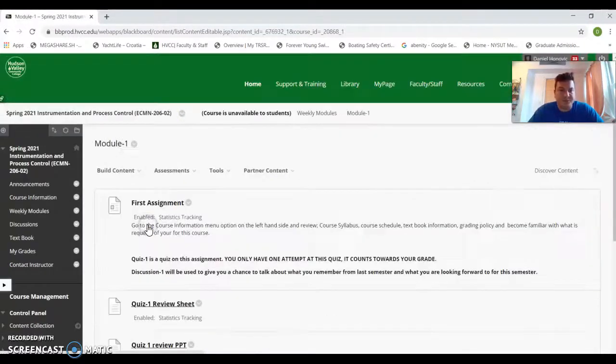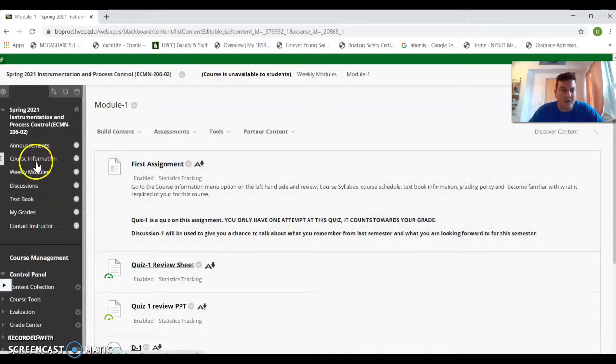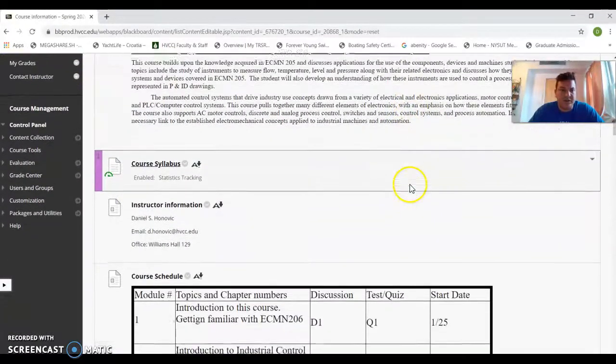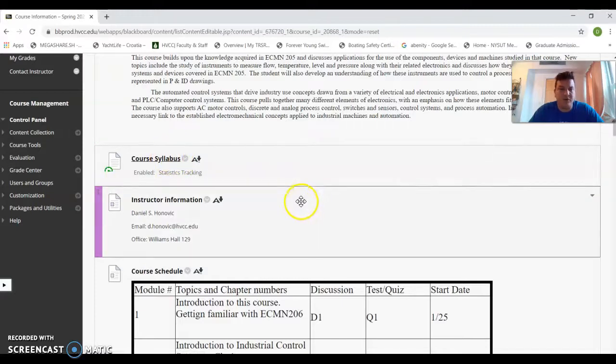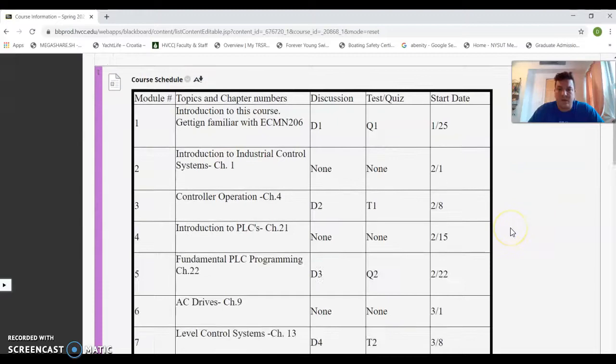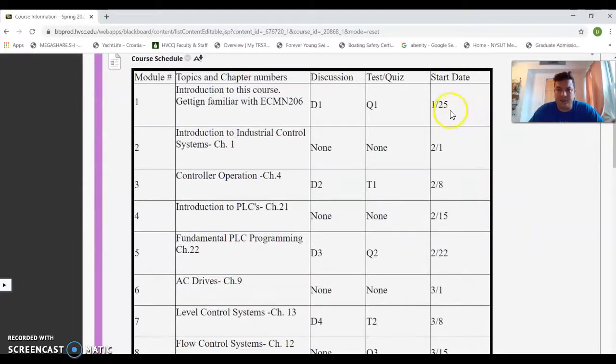In Module 1, you're asked to go to the Course Information tab, menu option on the left-hand side, and become familiar with the course. In here, you'll see the course objective, the course syllabus, which you should review, the information for your instructor, the outline for the whole semester, start dates for each module. When a module starts, you should try and complete that module within the week. There are no technical due dates.